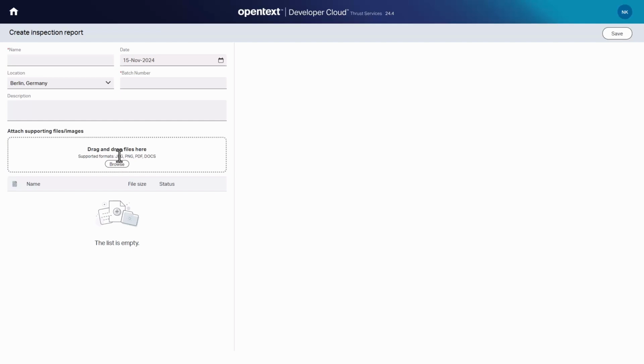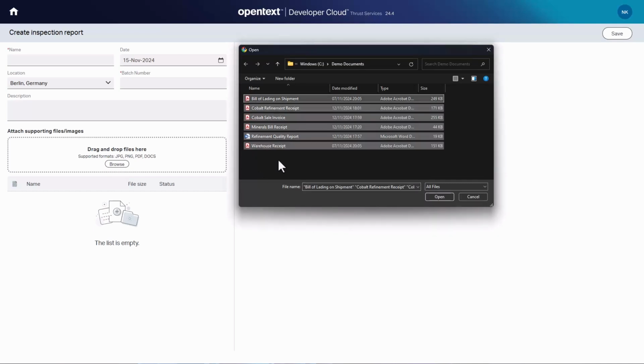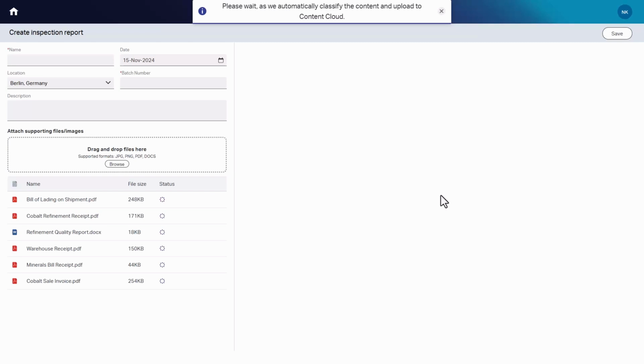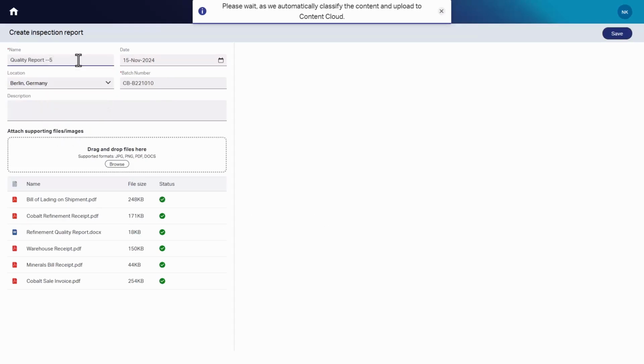So I'm going to grab some documents, and as we go through this I'll explain which APIs we're using and where. We've got a bunch of documents that we would typically collect to do with the purchase and refinement of minerals. And as those are being uploaded, we're also processing them through our APIs. It's in real time, so you'll see the status change here. You'll see the batch number was pre-filled as it found it in one of the documents. I'm going to call this quality report 005. And I'm going to have a look at a couple of these documents.